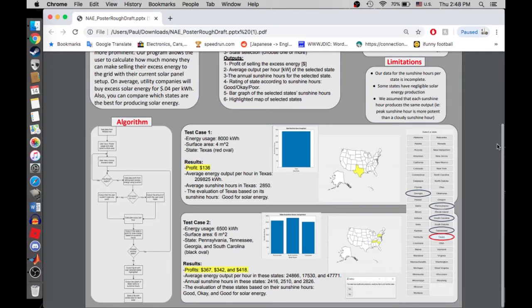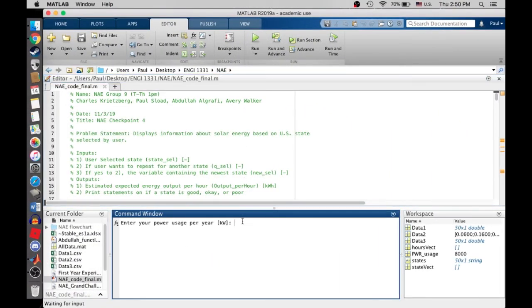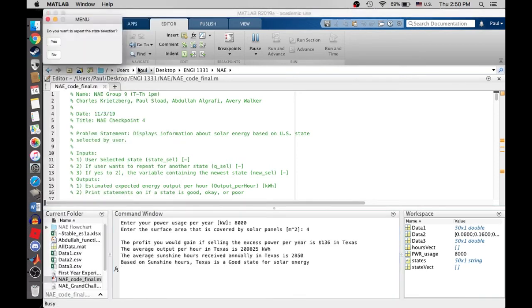Okay, so this is our poster for our NAE project. I'm going to be going over test case 1 right now. After I hit run, it asks me for the energy usage per year. And then it asks me for the surface area covered by the solar panels. Then it gives me a menu to select whichever states. For this test case, I'll select Texas. And then it asks me if I would like to repeat the selection.